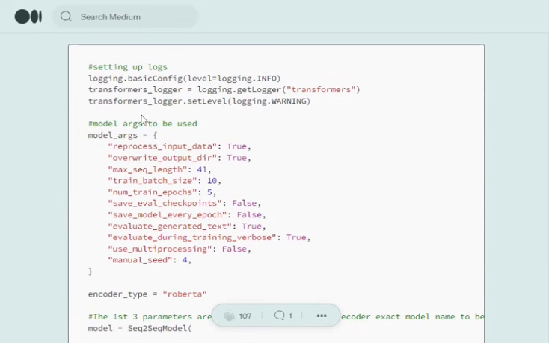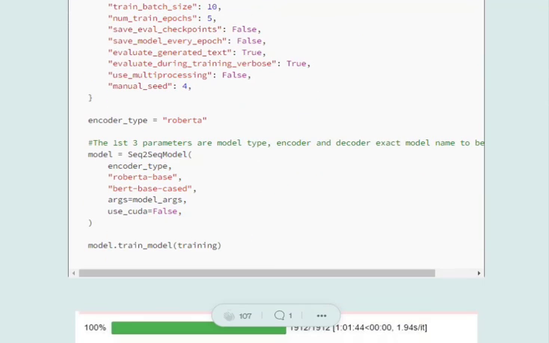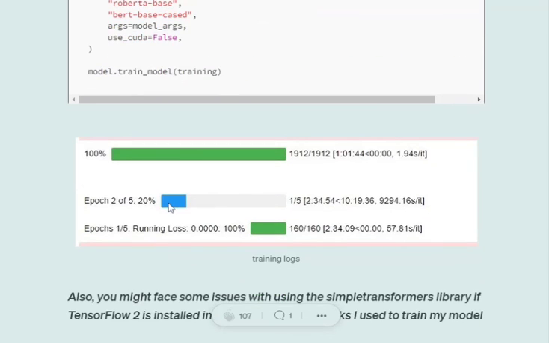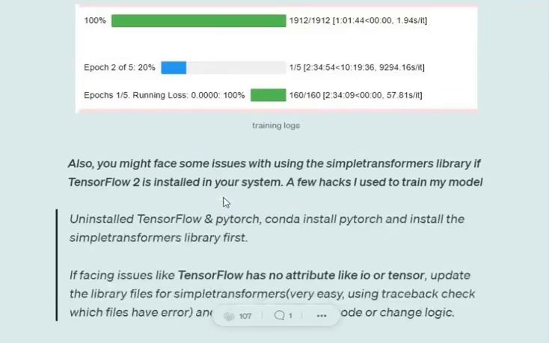Here we have used the simple transformer sequence to sequence model. These are the basic model configurations that are required. I think you can go through them. Some logging is also done, and eventually we are using the encoder and decoder type as RoBERTa base and BERT base cased. If you have no idea how BERT works, you can go and check my previous videos. And then model training starts. As model training requires a lot of time, it nearly took me 5 to 6 hours for just one epoch. So I just did it for one epoch, just for demonstration purposes. You can see the logs here.